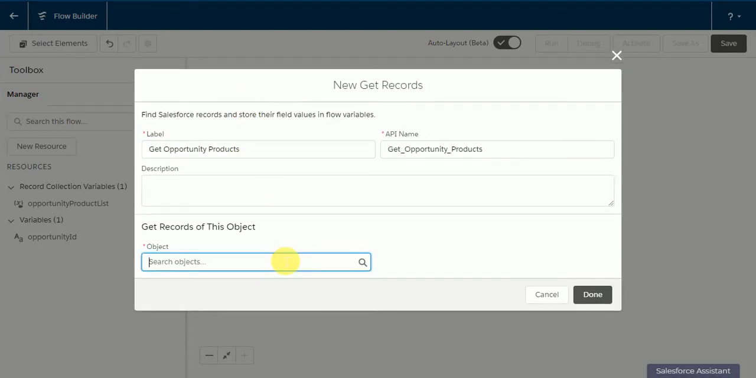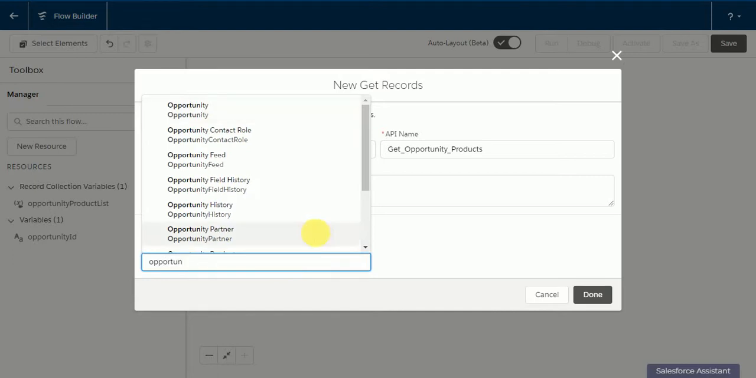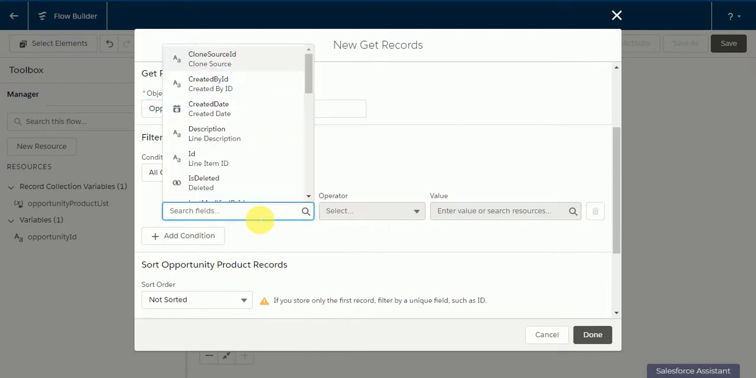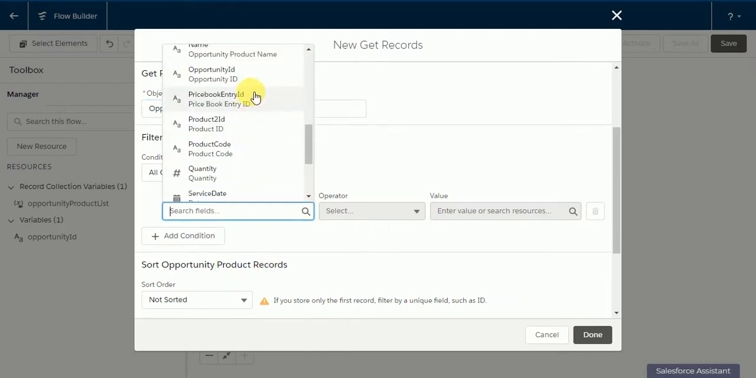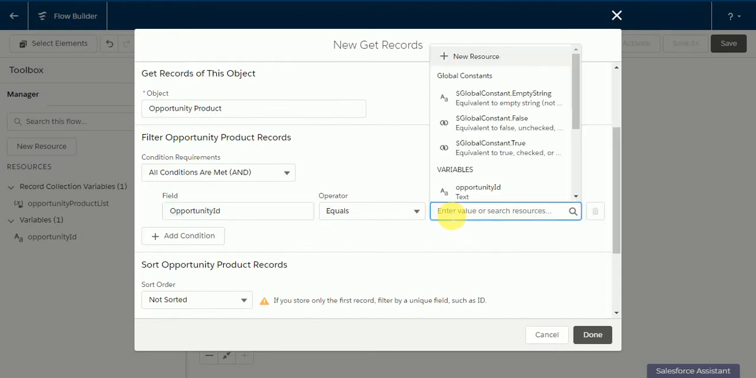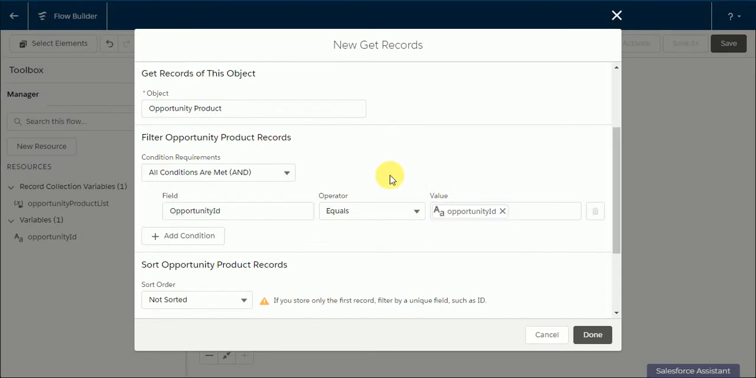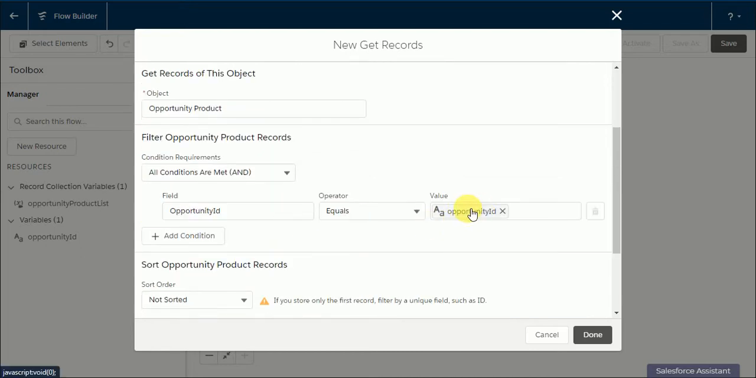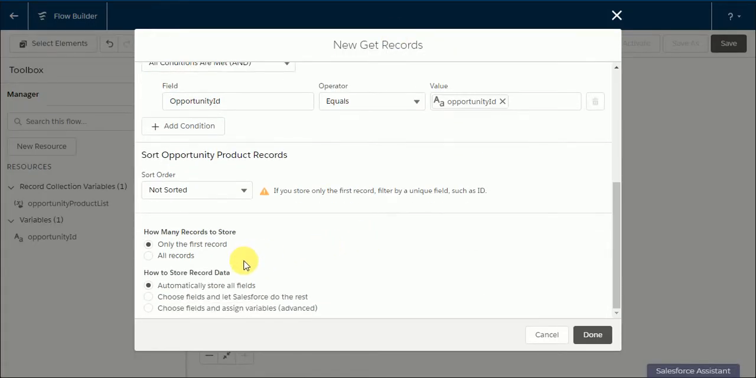And here I'm going to select the opportunity product object. I'm going to query here. My condition is opportunity ID equal to the opportunity ID coming from the Lightning component. That means it will fetch all the records with the same opportunity ID, all the products under this opportunity, and I want to store all the records here. That's the reason I'm selecting all records here.